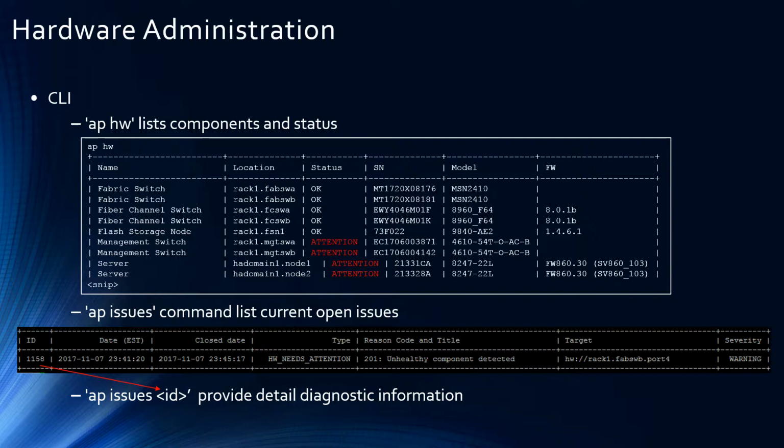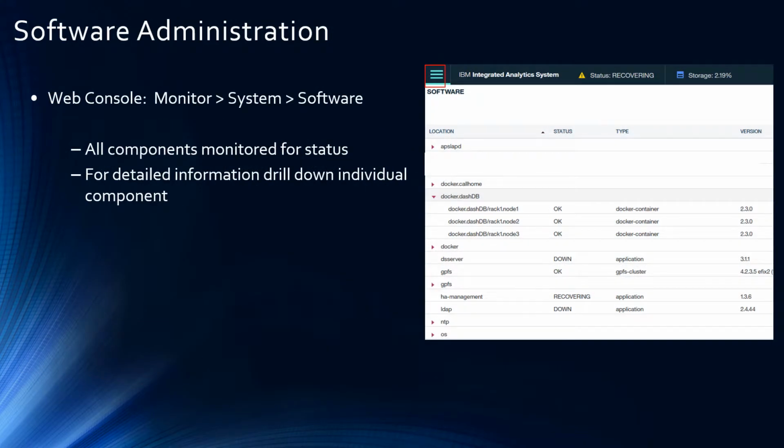In case of faulty hardware, you need to open a ticket with IBM for replacement. You can use the web console to administer software components. From the web console's main page, choose Monitor, System, Software, which brings up the list of all software applications and their status, just like the one on the slide. You can click on any one of those software components to drill down for more information.